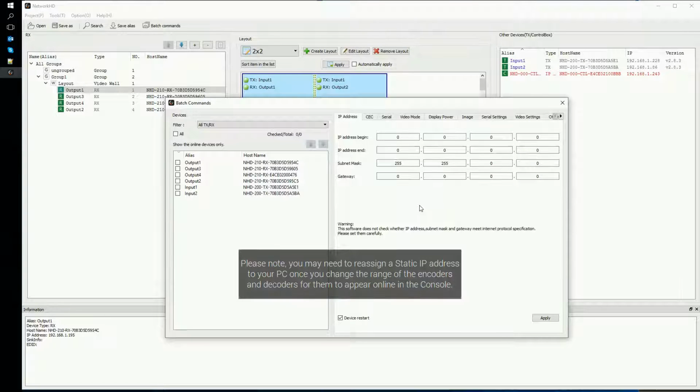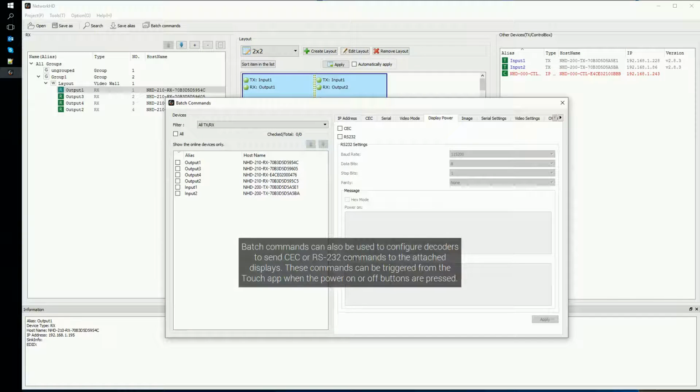Please note, you may need to reassign a static IP address to your PC once you change the range of the encoders and decoders for them to appear online in the console. Batch commands can also be used to configure decoders to send CEC or RS-232 commands to the attached displays. These commands can be triggered from the Touch app when the power on or off buttons are pressed.